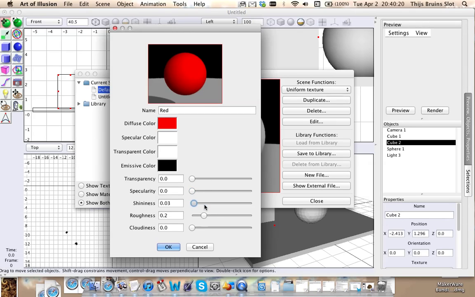Shininess kind of gives it a little bit of a plastic or rubber look, I think, because it will just create a blob where the light source is shining on it. So it doesn't reflect anything, it just gives it a blob.